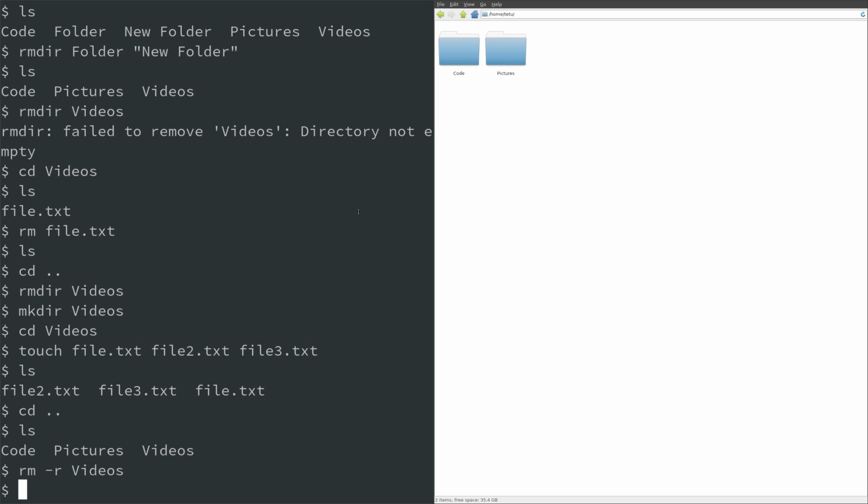So just to recap, rm to remove files, rmdir to remove empty folders, rm -r to remove folders and everything inside them. So I hope you learned something, and I'll see you on the next one.